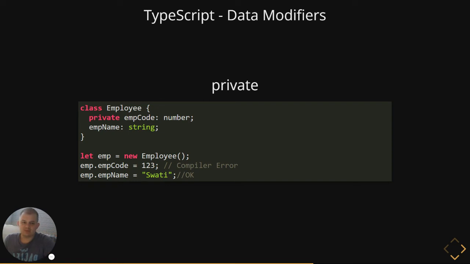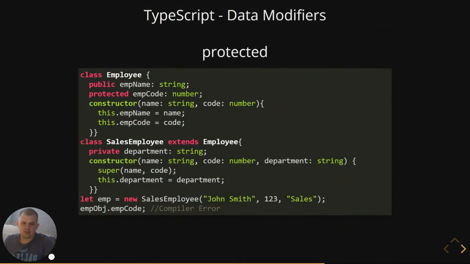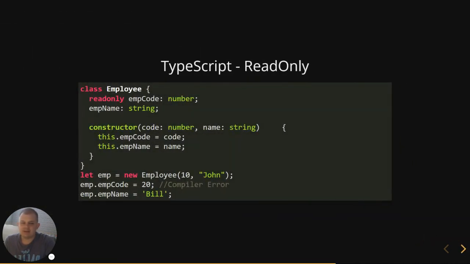Private: the private access modifier ensures that class members are visible only to that class and are not accessible outside the containing class. And protected: the protected access modifier is similar to the private access modifier, except that protected members can be accessed by their deriving classes. Next slide. TypeScript read-only. TypeScript includes the readonly keyword that makes a property read-only in a class, type or interface.